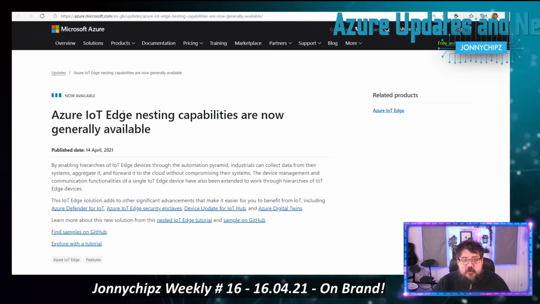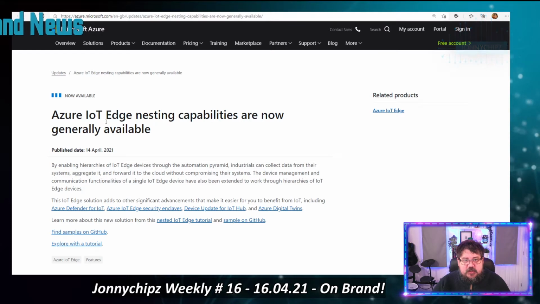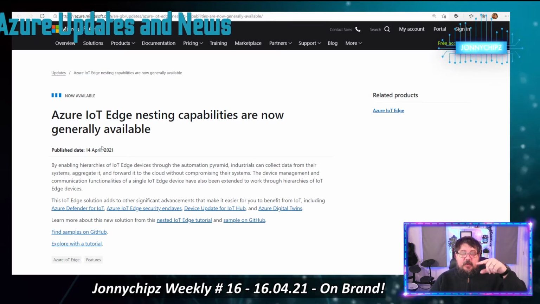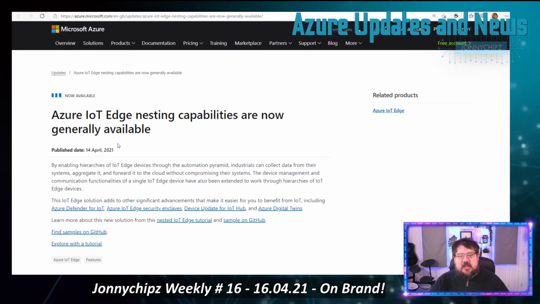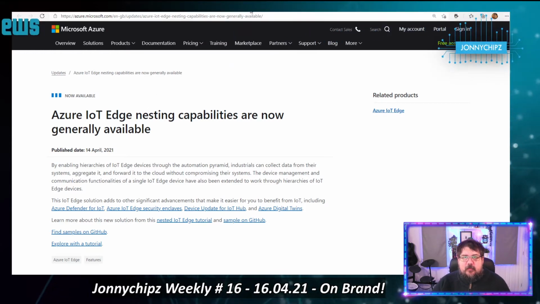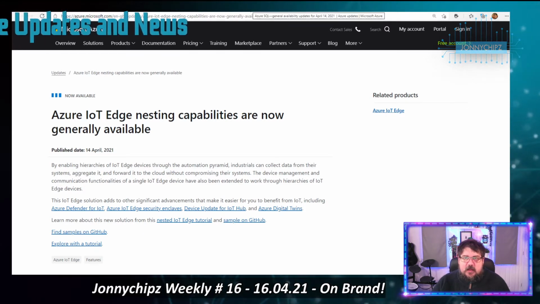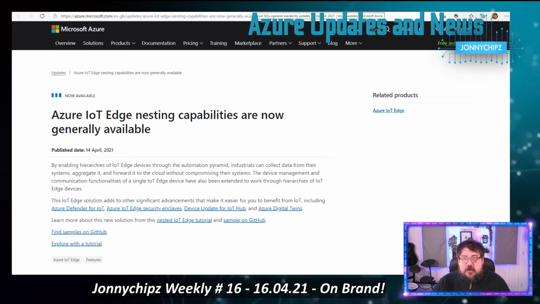This is an interesting one. So we've got the nesting capabilities for IoT Edge has gone GA. So basically being able to create that kind of hierarchy of nested edge devices. So those edge devices that contain those modules and those containers for your business logic and obviously other functions. So that's cool that you can now nest those.